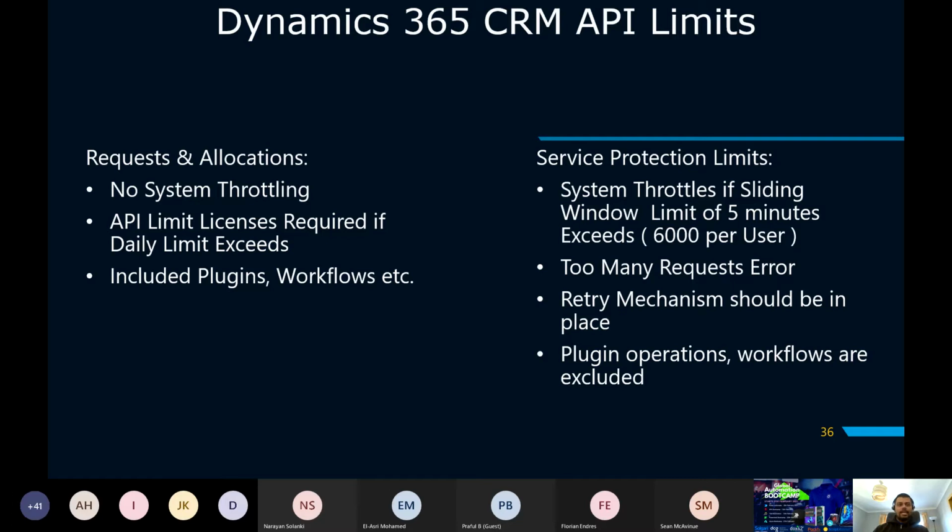Your system will behave as usual. There is no problem with that. It'll be fine, but it just involves a cost element. Also, any plugins or workflows are counted for this. So that is the requests and allocations section.